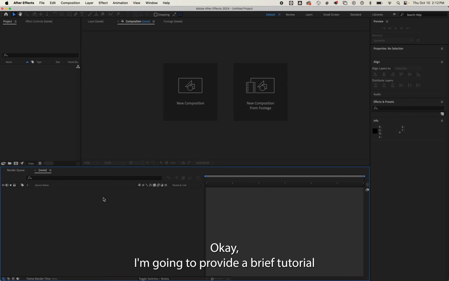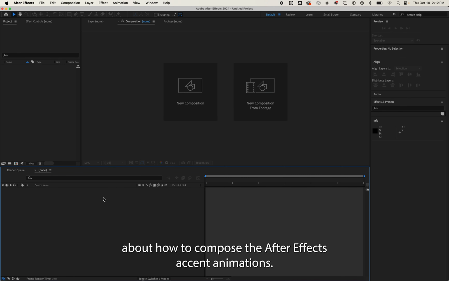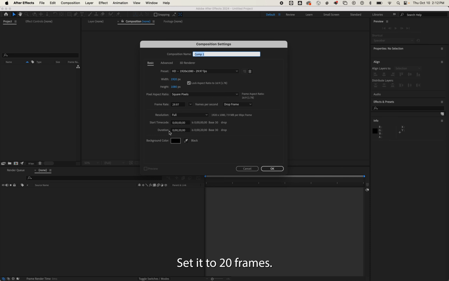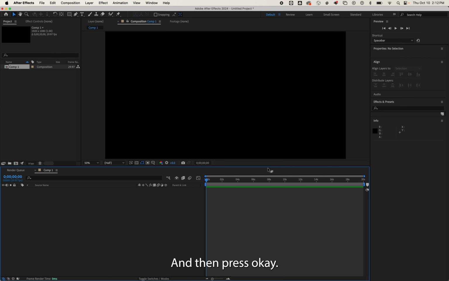Okay, I'm going to provide a brief tutorial about how to compose the After Effects accent animations. So I'm going to select new composition, set it to 20 frames. It's 1920 by 1080, which is the standard HD size, and then press OK.